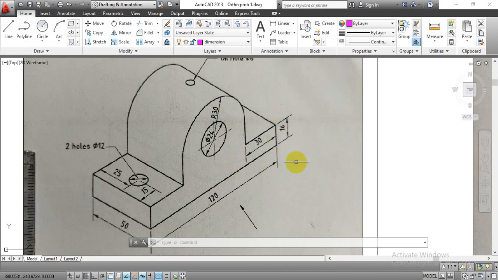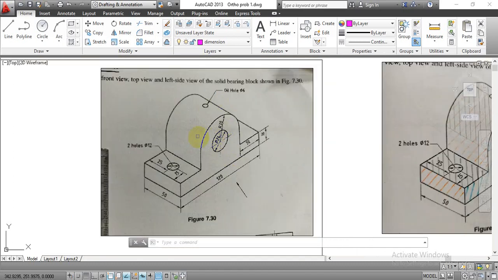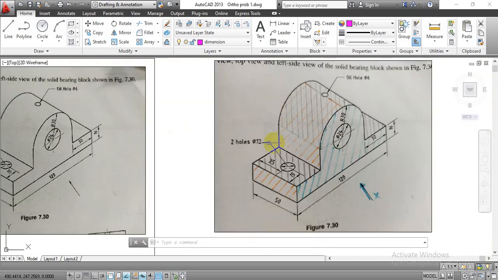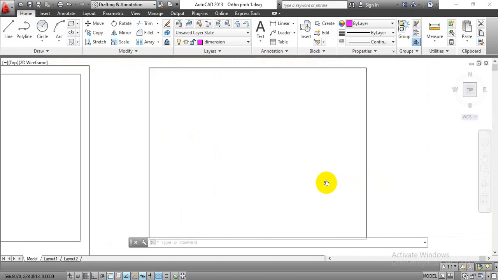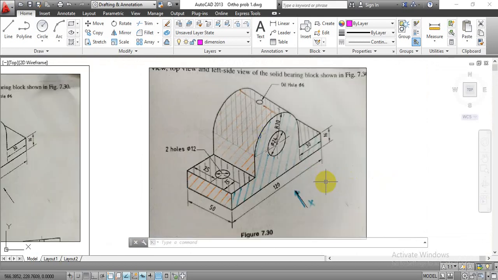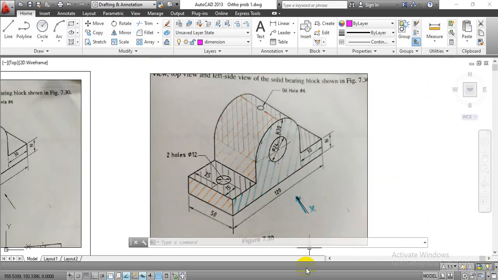I will repeat once again. In this case we are going to take length equals to 120, width equals to 50 and height equals to 76. Based on these three dimensions we are going to complete orthographic projection by first angle projection method. Now to understand this concept, which view we are going to observe for the front view, top and side view, I have shaded these regions by different colors.